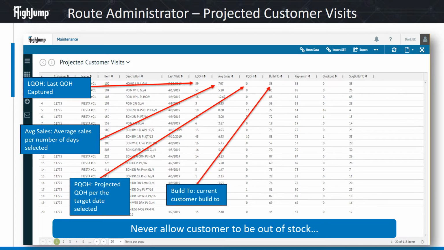The last one on here, oh, sorry, not the last one. The next one here is our build to. This is the current build to. Build tos can be used for a lot of different things. Sometimes that's all the shelf space you have. I can fit 8 cases on that shelf. Other times, it's a projected quantity based off of the sales that you wanted to do. So as of right now, the current build to will be flagged there.